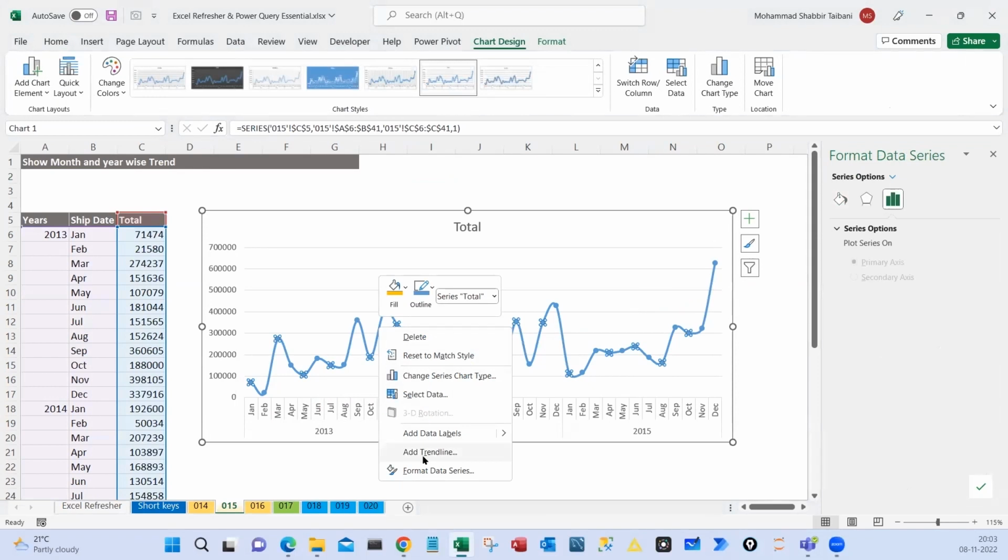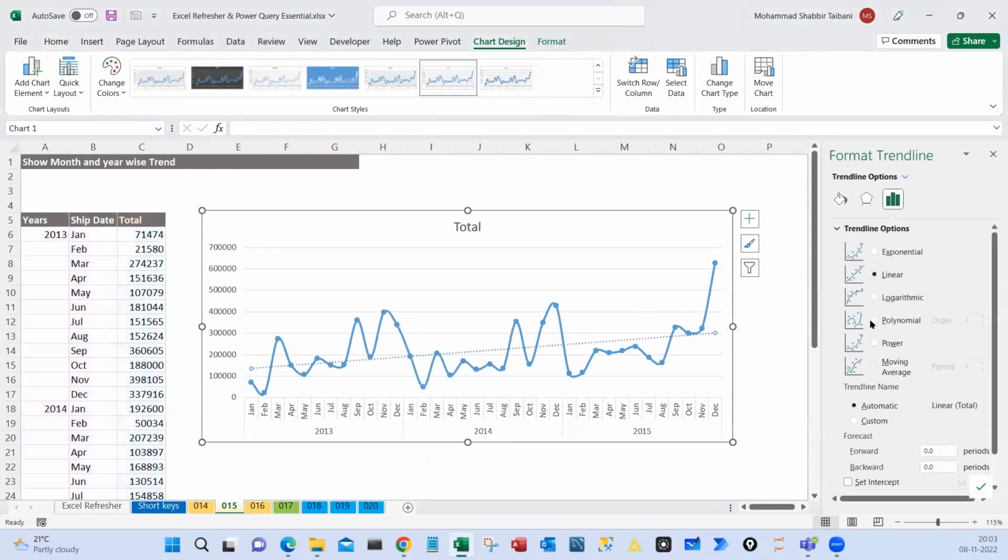Do you see this add trend line option? Click on add trend line and you will see there are multiple options. So I will go with the linear trend and then you will see a small dotted line here. This gives me an indicator. Okay, overall performance is moving up. Overall it is an upward trend.